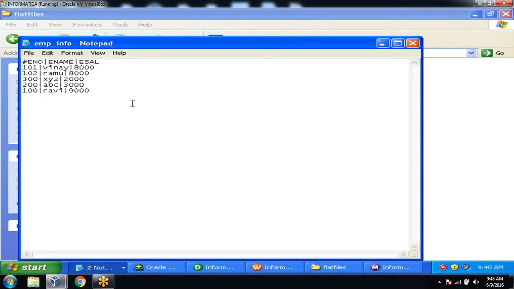Sometimes in a real-time environment, we need to give our data to our downstream systems. In such cases, we will create a flat file and we will give this flat file to them. Sometimes we can generate comma delimited, sometimes pipe delimited, whatever the symbol we want, we can generate. Any questions so far?